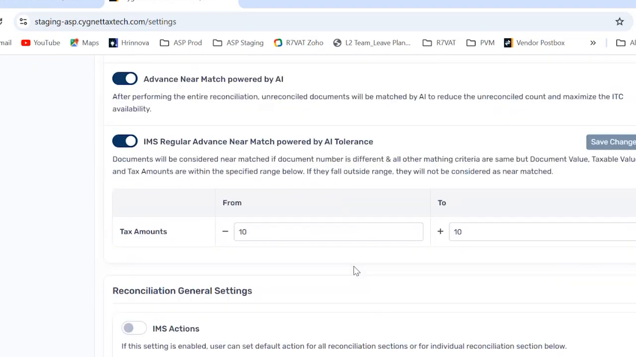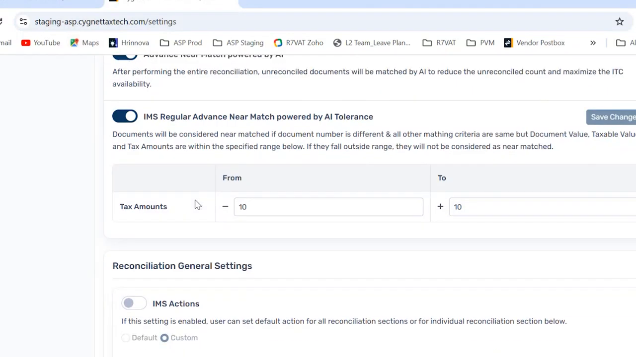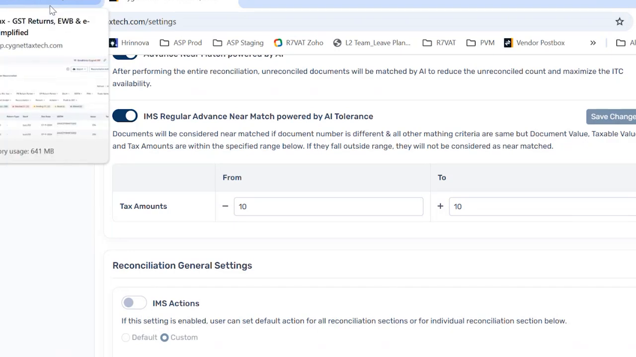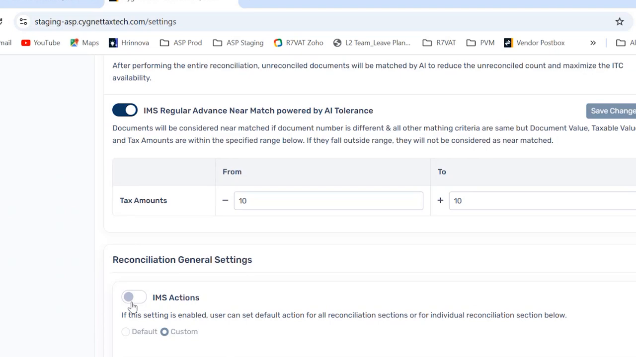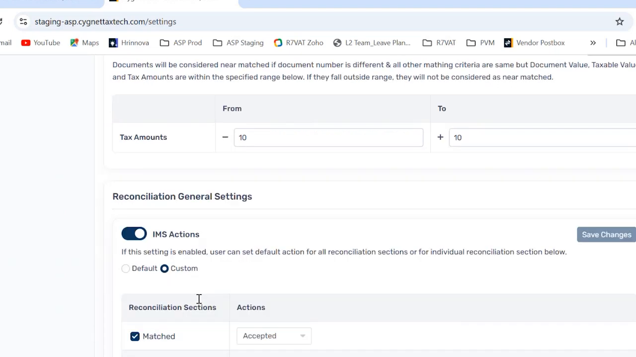Once this is done, this is a one-time activity that you'll have to do. And once this is done, you can go ahead and do the reconciliation on the portal. Before you do the reconciliation, we have also automated the action taking process, wherein you do not have to manually take the actions against the match, mismatch, or match by tolerance sections. This functionality of automating the action has been covered under the settings module itself. Here you'll have to just enable this particular IMS action.